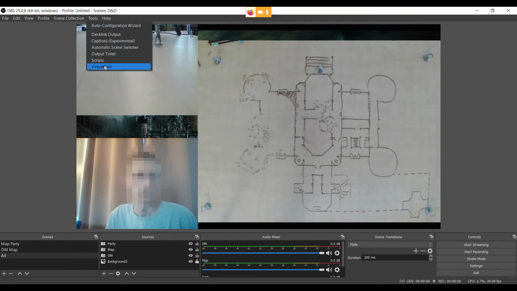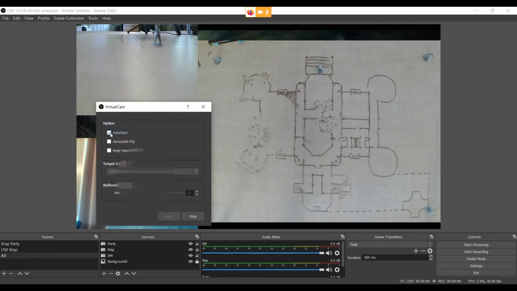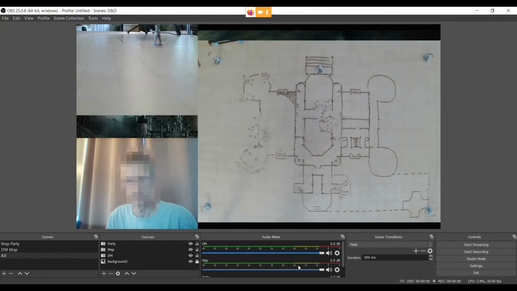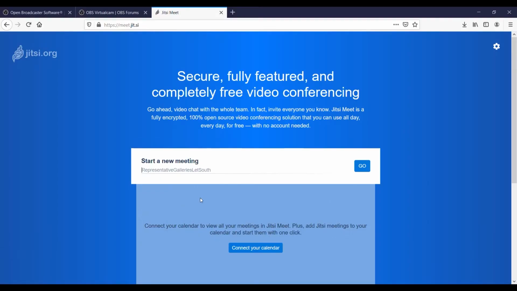And then start your virtual camera from Tools, Virtual Camera. Make sure that it's set to auto start and that it is already started. Start it if it hasn't been started already, and it will be an available device when you go into Jitsi.